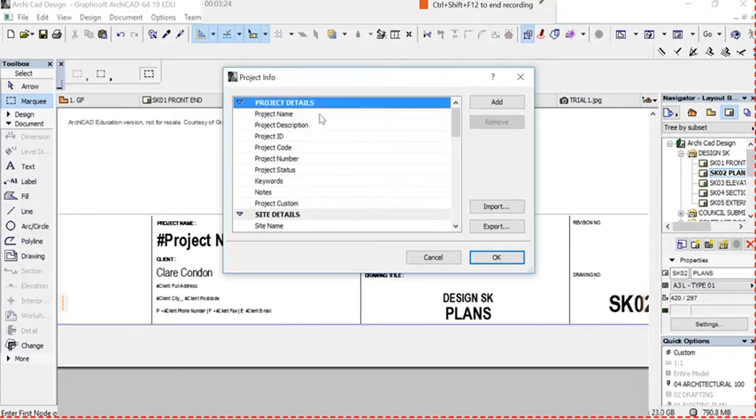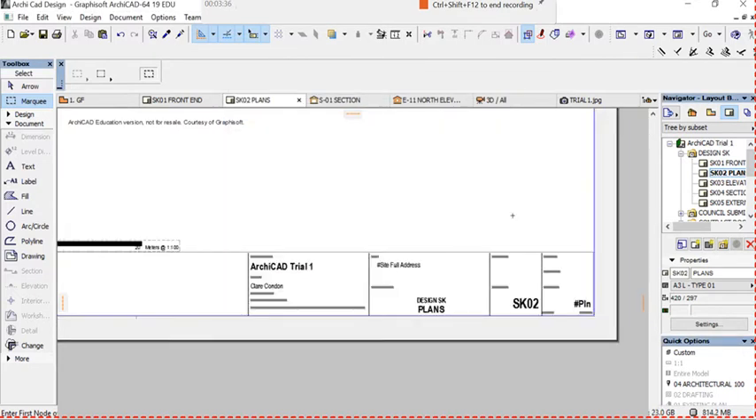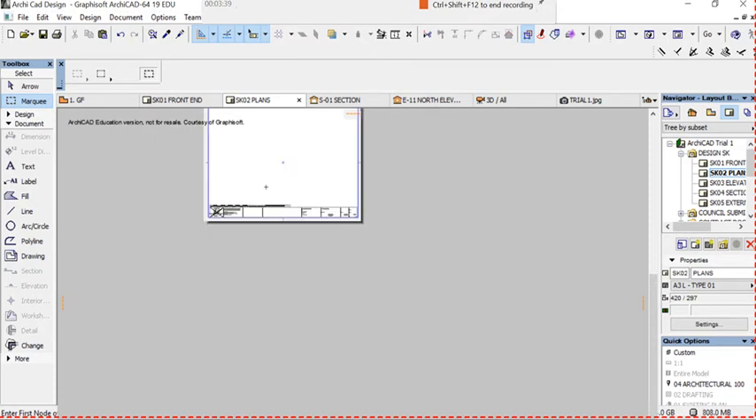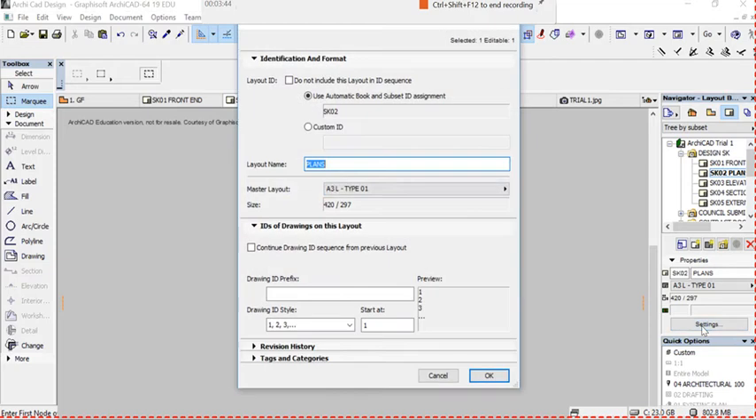So project name, let's call it ArchiCAD Trial 1. Okay, so then it's here. All right, so it starts to set that up on all of your pages. Now, at the moment, if I go to settings, I can see that this is an A3 page. An A3 page will allow you to print them all off at school. However, if you want different sizes, you've got A1, there's A2 in there, but I'm just going to stick to A3 for today.